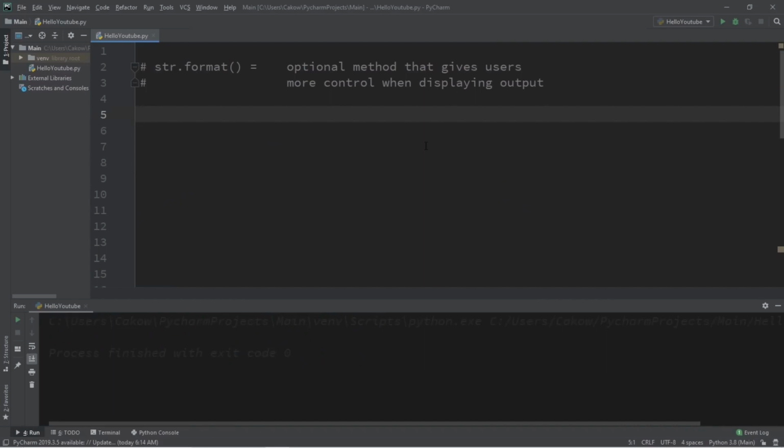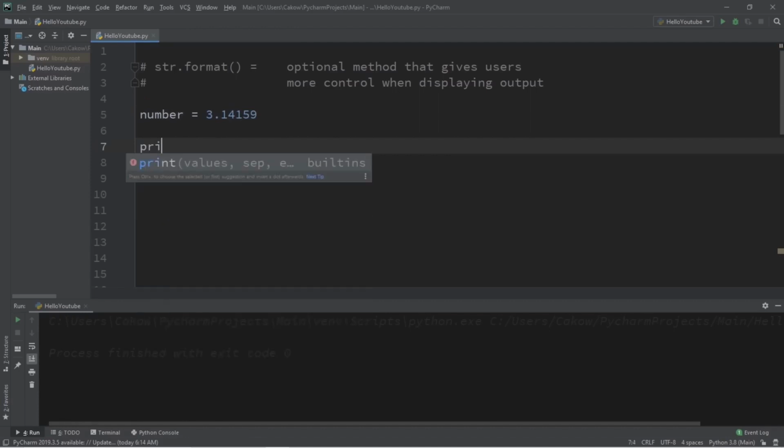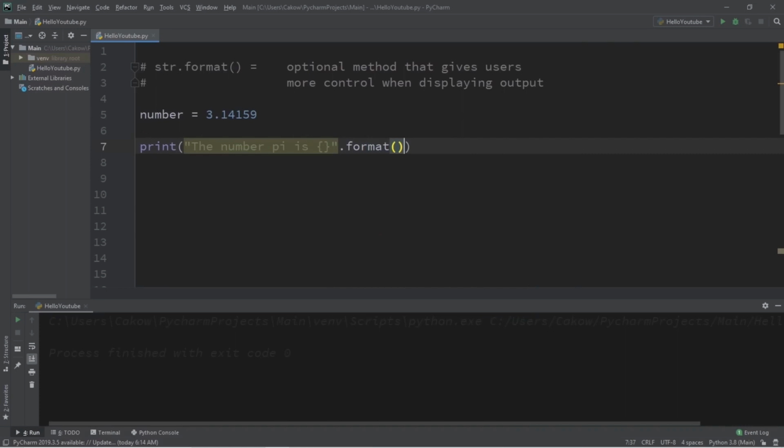All right, ladies and gentlemen, we are near the end, and I promise that this is the last section. How can we format some numbers? Let's say we have a number variable, and this will equal the first few digits of pi, 3.14159. Let's pretend that we would like to display only the first two digits after the decimal. So we can do so using the format method. Let's print the number pi is, and then I'll use a format field here, and we will call the format method and insert our number that we have.